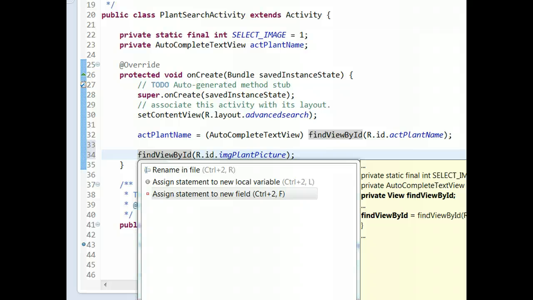What's the difference between a local variable and a field? A local variable means I can only access that variable within this method. A field means I can access it within multiple methods. Now recall that a button click is going to call a special method. It's likely that I'm going to want to access this image view in different methods, so I'm going to say field. Remember, with a field I can access it in any method within this class. With a local variable, I can only access it within the method it's currently in. So let's say field.